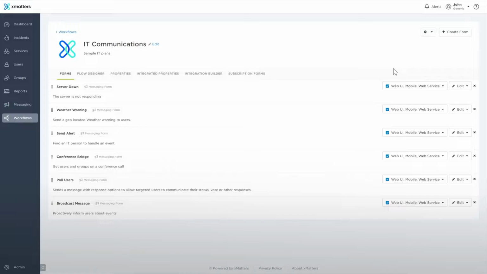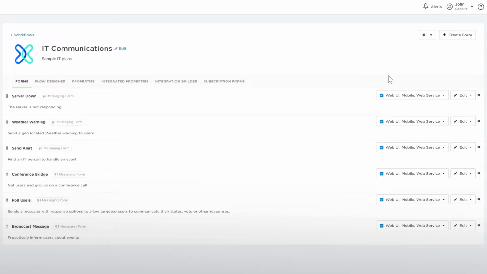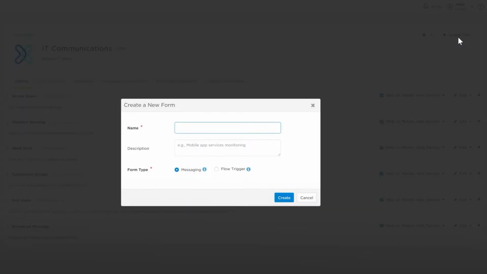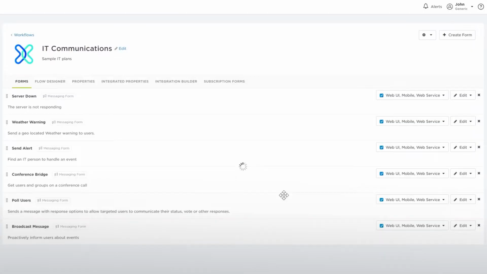First, let's take a look at the forms already in our sample IT communications plan and see what they do. Here, we can see a form to send a weather warning, send a targeted IT alert, initiate a new conference bridge, poll users for their opinions, and inform users about alerts. Let's create a new form using the Create Form button at the top. Give the form an easy-to-identify name and description, and click Create.